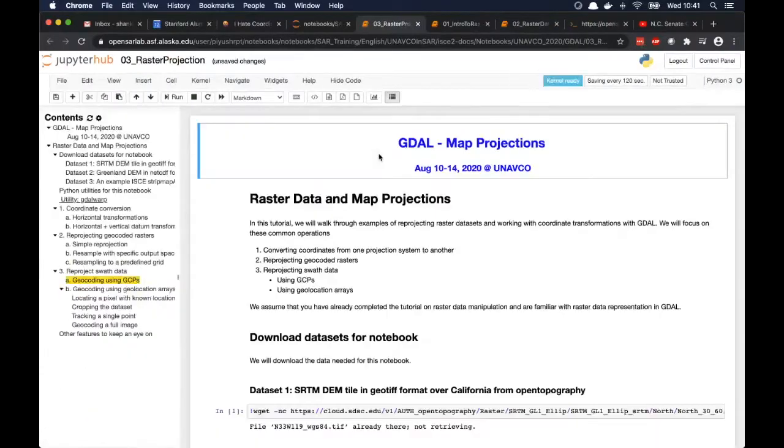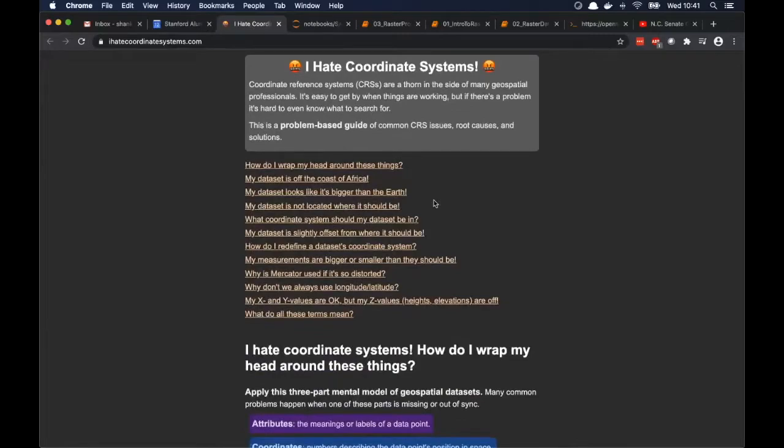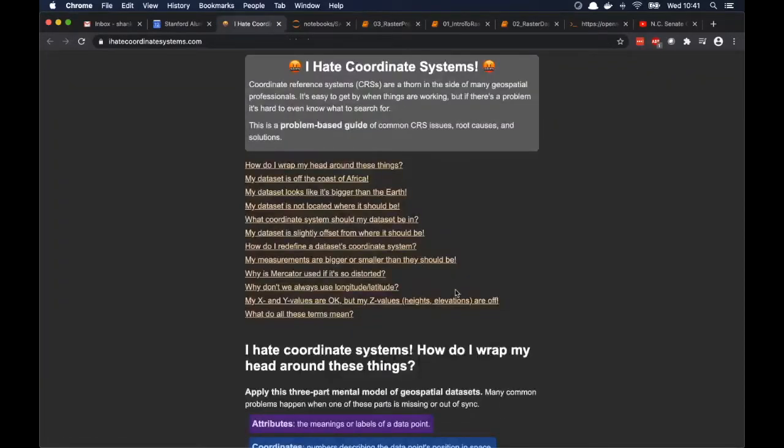If anyone wants to know why this is a big deal, there is an entire web page called ihatecoordinatesystems.com. You can read up on all kinds of problems that you run into in trying to bring in and work with data from different providers, from different sources, from different communities, and put them together. So I would say this is a useful read. If you have trouble with your data set when you're trying to work with a data set for the first time, go look at this web page. The source of your problem will be listed somewhere on this page. The most common issues, at least.